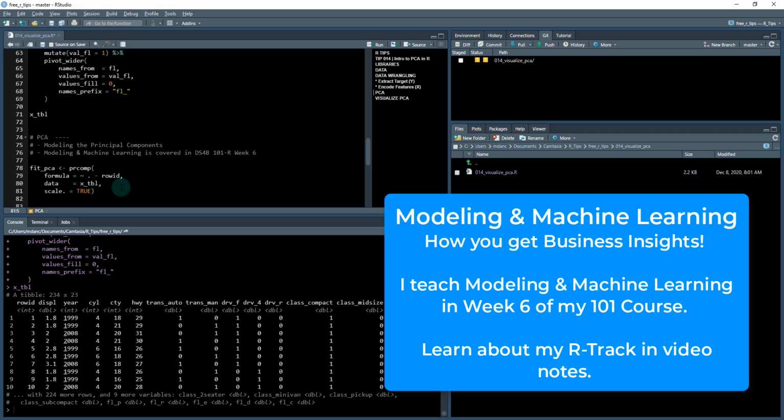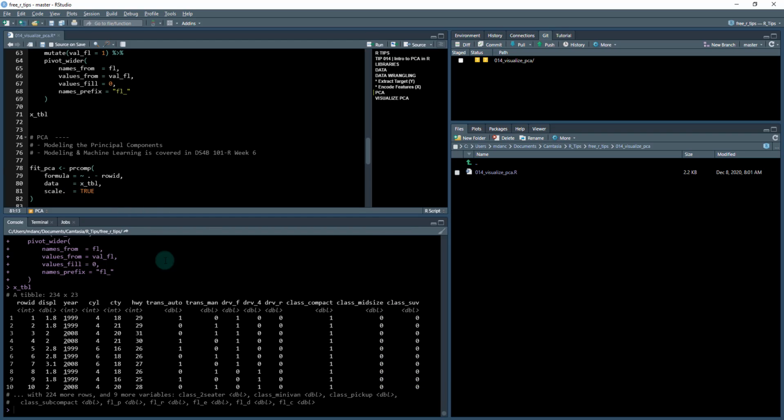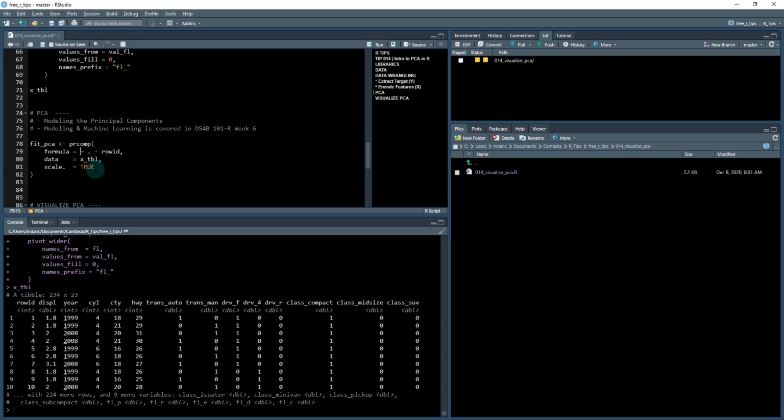And I'm telling it to scale. I'm setting that equal to true. This is really important. If you don't scale it, features in here like year are going to be super dominant, and you don't want that to happen. The first time I went through this, I forgot to put scale true, and there was a big separation by year, and it looked really weird. So this is the trick here.